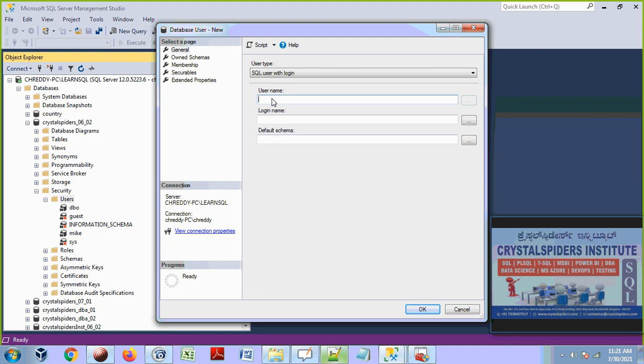Sujit. You can type the complete Sujit, or else you can type any name, that's not a big deal. I always prefer to give the same name, chreddy-pc/Sujit. You can give a different name also in the username, no problem. And the login name should be the same, guys. It should be the same. Capital letter, small letter, it doesn't matter, but there should not be any spelling mistakes.